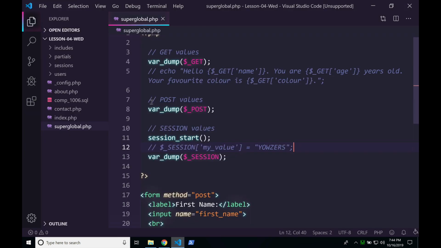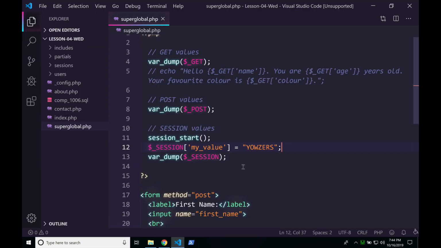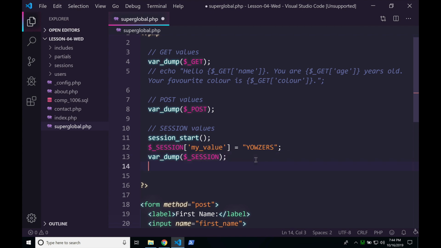All right. So what do we do when we have values like this? How do we get rid of them once they're actually defined? And the easiest way to get rid of them, so I'm going to put this value back in. I'm going to save it, jump back to my browser, hit Control R. There it is. Now to get rid of it, I'm going to unset it. So I type in unset $_SESSION my_value.